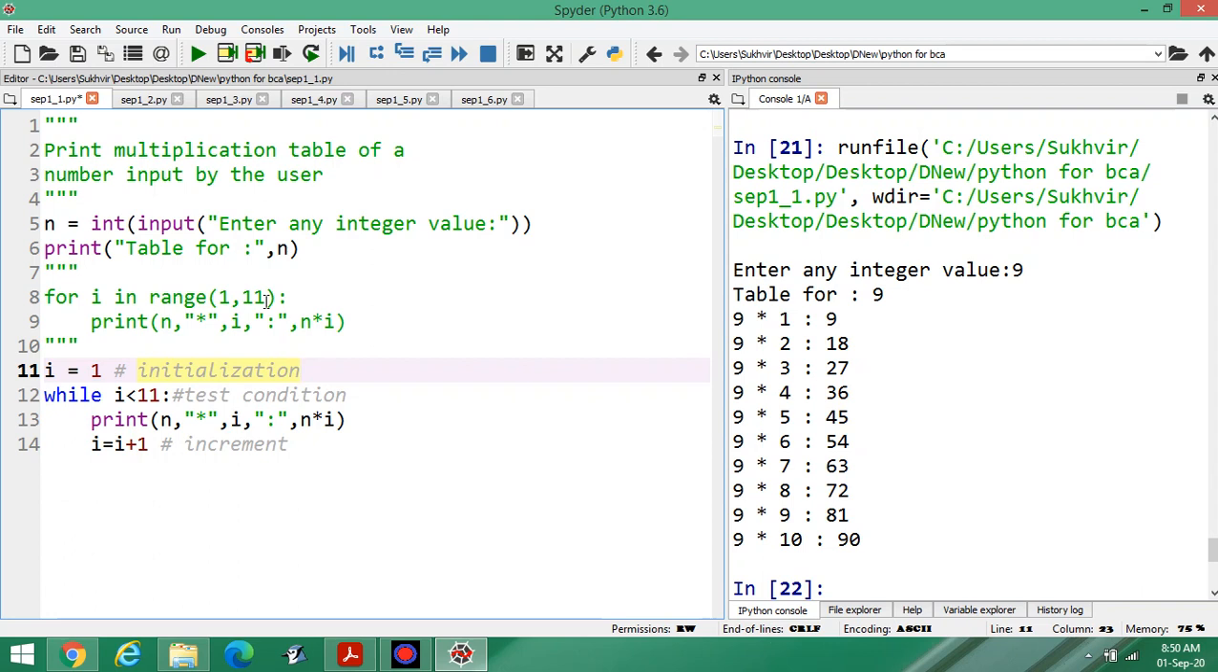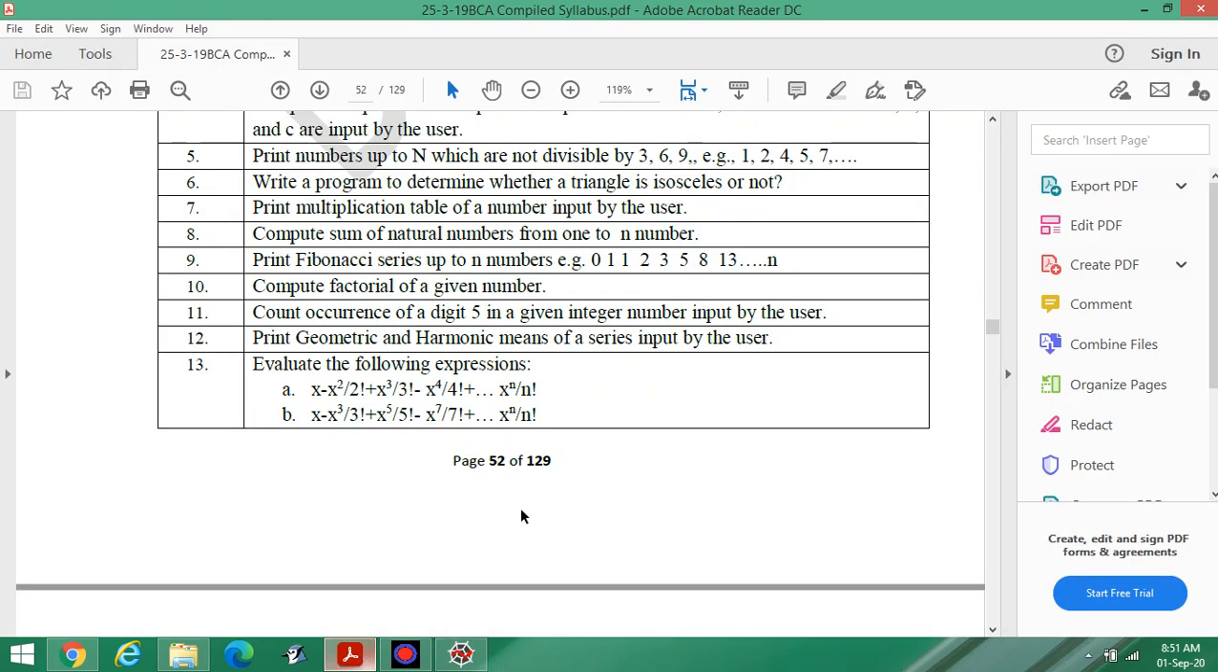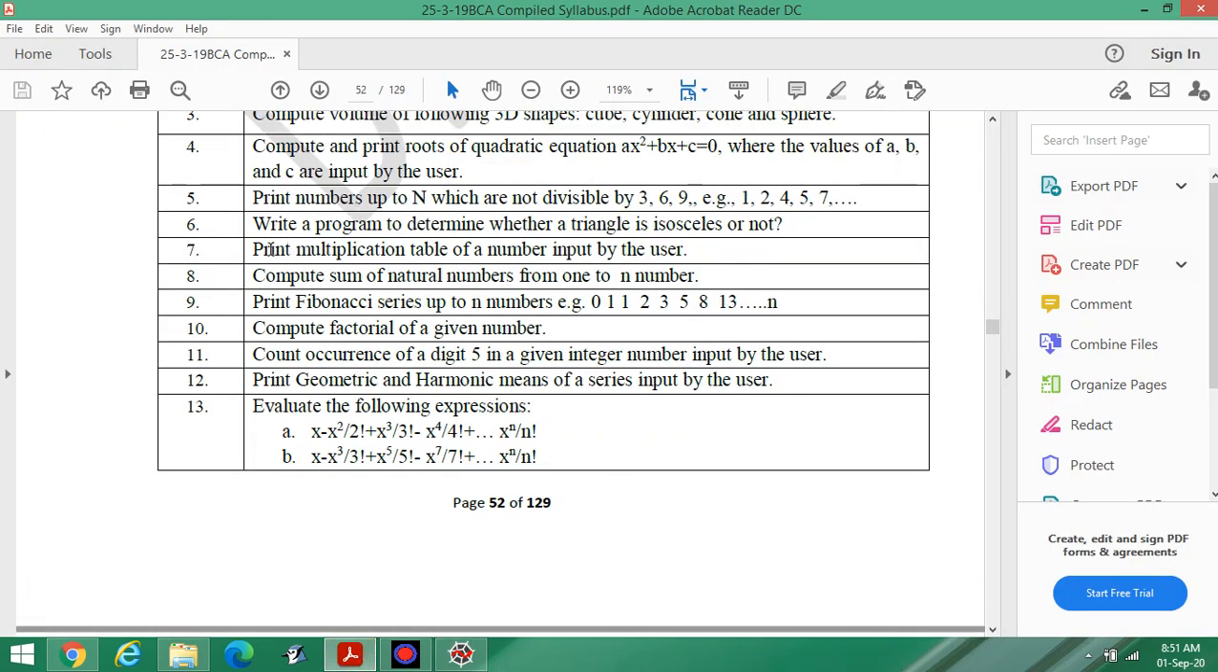Means I is equal to I plus plus, or I is equal to I plus 1, it's not required. If you have to reverse the condition, if you have to do the jumping factor of 2, only then you have to write here like this. Otherwise, if only one jumping factor is required, then there is no need to write 1 here. I think the content is clear about multiplication table using both the loops. This one is the content I discussed. Print multiplication table of a number input by the user.